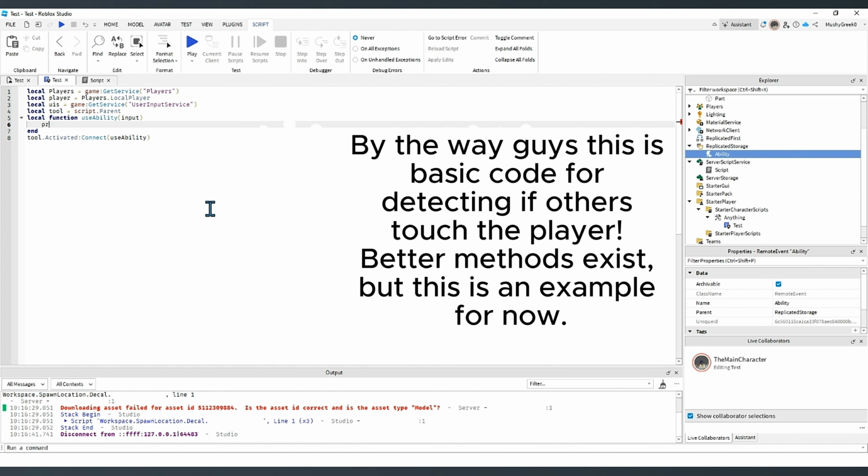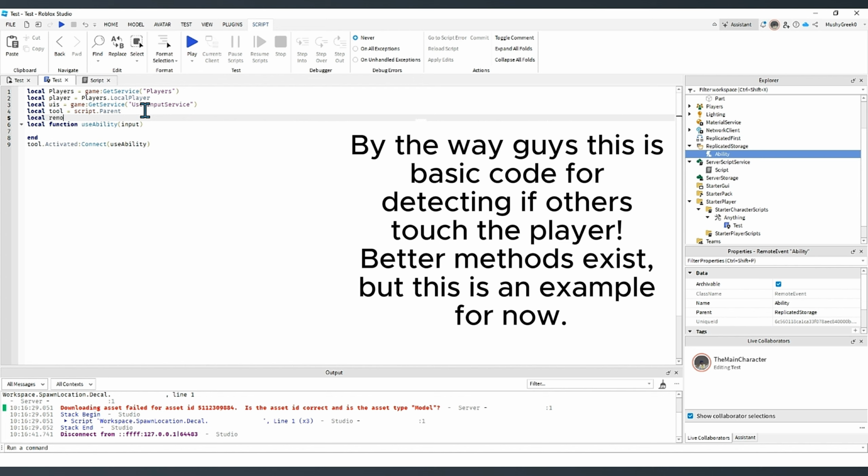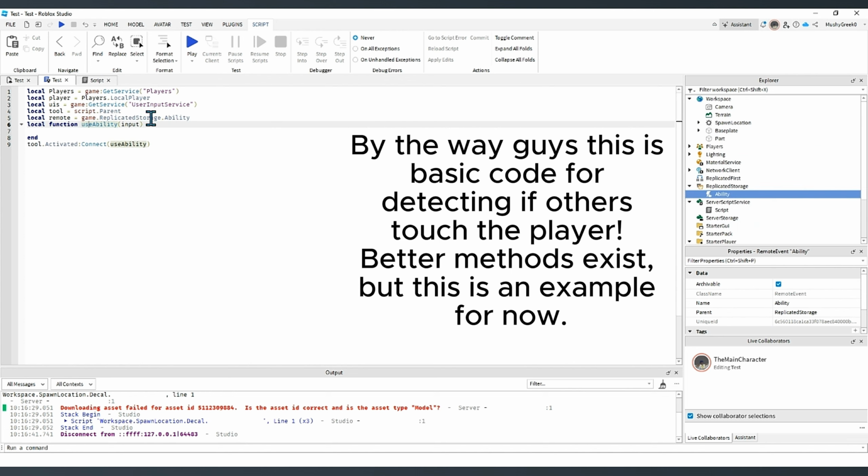So what we're going to do is local remote equals game.ReplicatedStorage.Ability. See, game is everything here. Everything here is part of game. So the child of game is ReplicatedStorage, and then we want to get Ability. The ability is in ReplicatedStorage, so we do dot Ability. Now remote, and then we use the colon, then FireServer, and then we're going to put the name, which is anything.